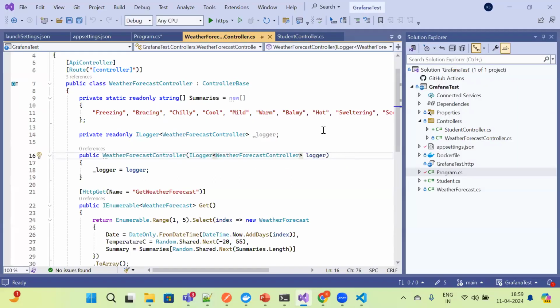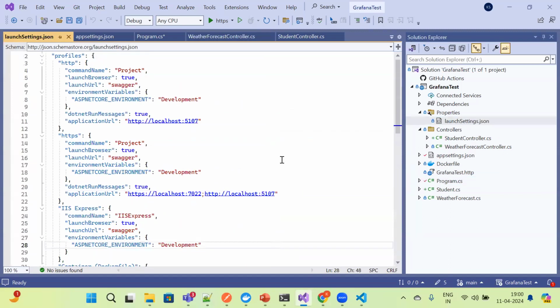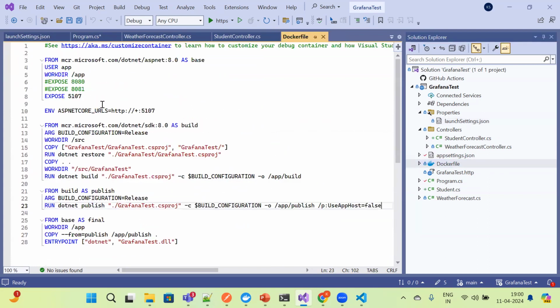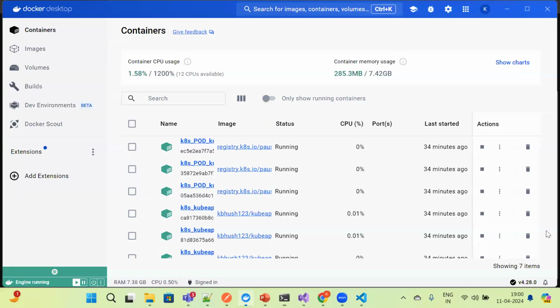If you go and see here, in the Properties, in the launchSettings.json, I am using this 5107 port. Even the Dockerfile is exposing this port, and this port is already being used by someone, so that's why it is giving the error. So what I'll do, I'll simply come here.